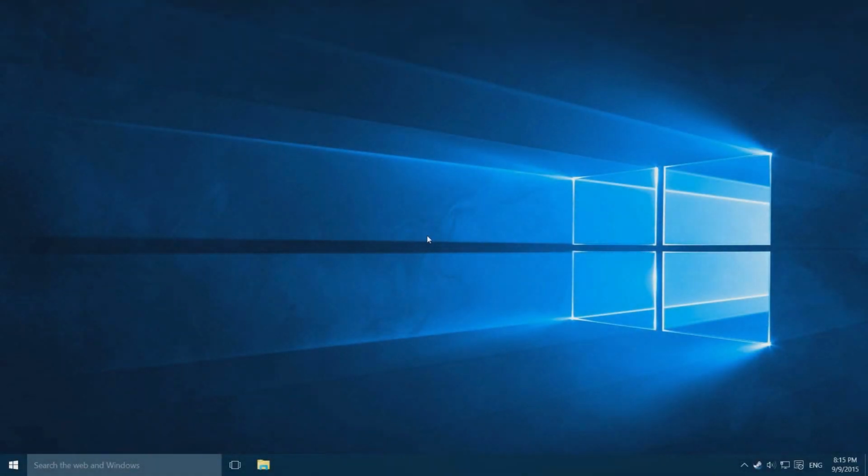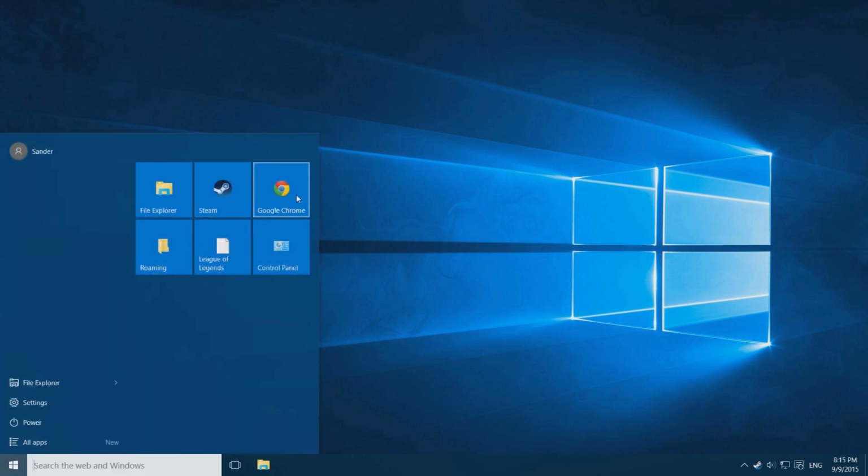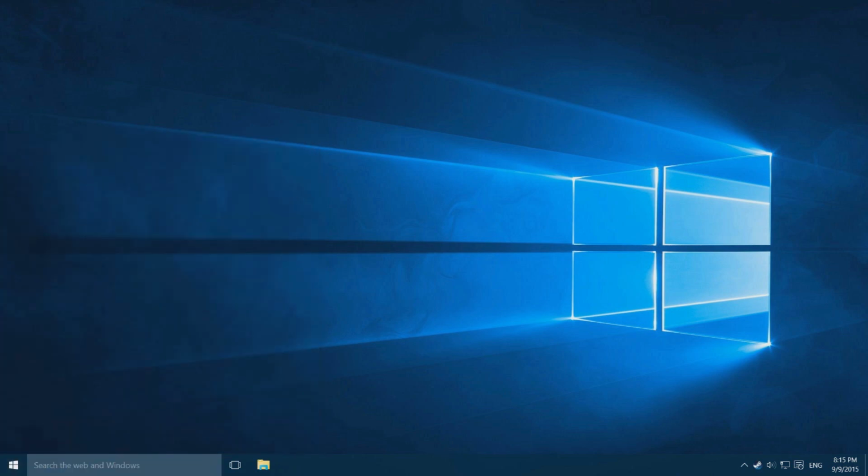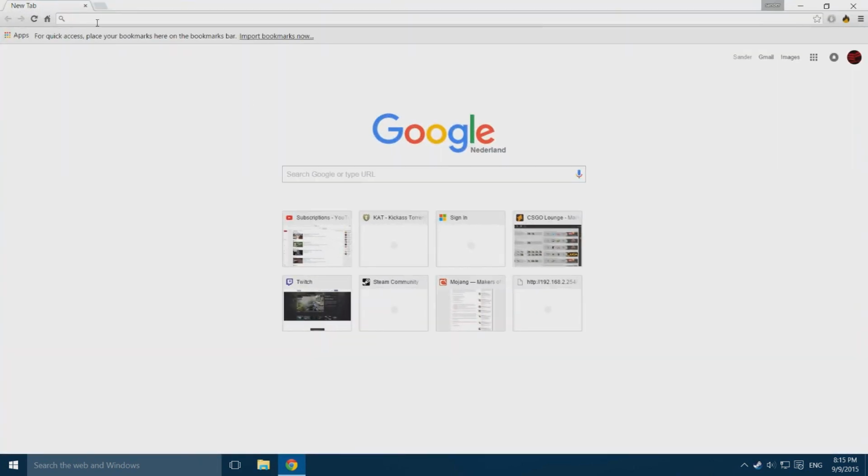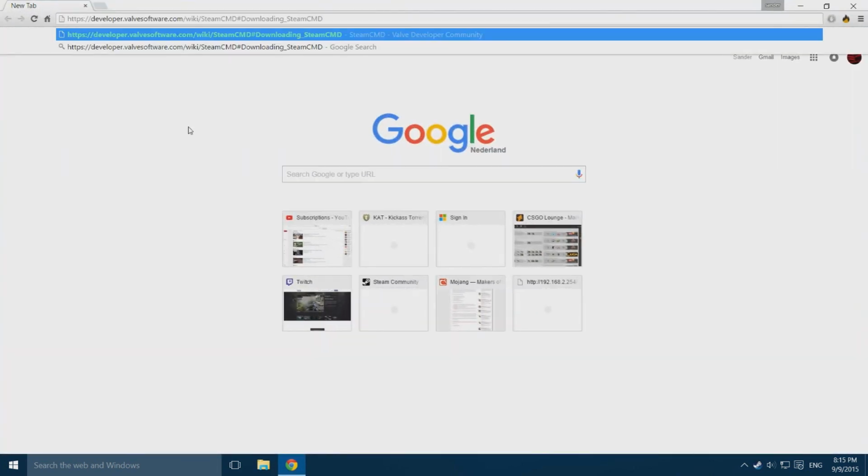Hello everybody, today I'm going to be showing you how to make your own Counter-Strike Global Offensive server for you and your friends to play on. It's pretty easy, you just have to follow these couple of steps. You want to start off by opening up your browser, or just Google Chrome. Once you've done that, you want to go to this link, which is in the description.